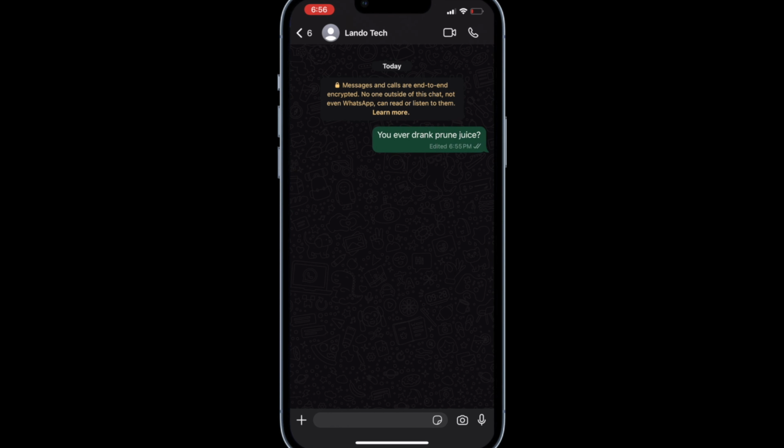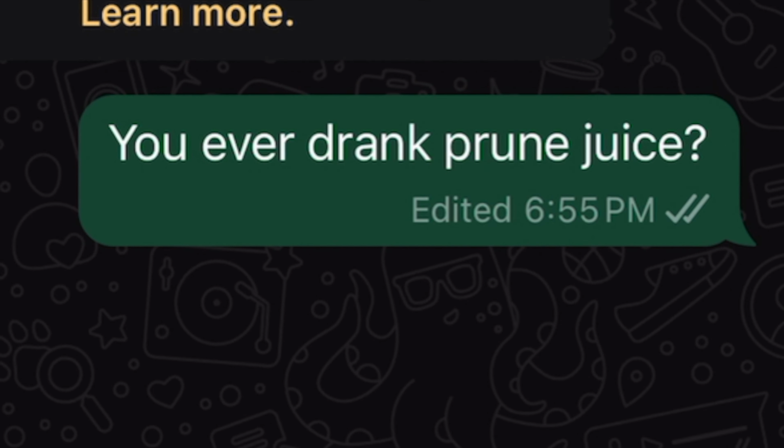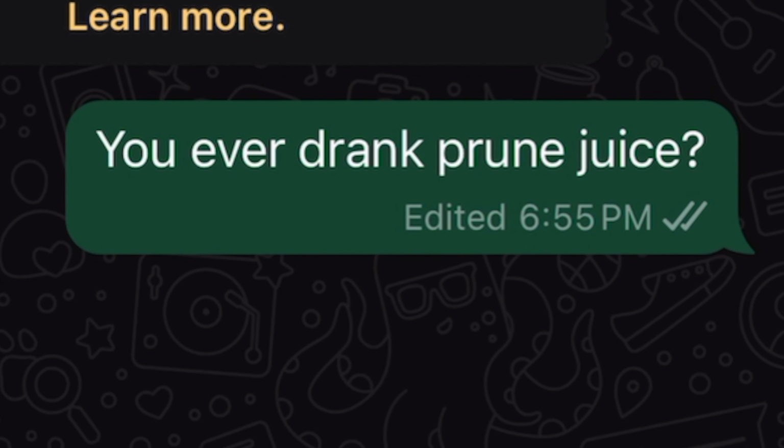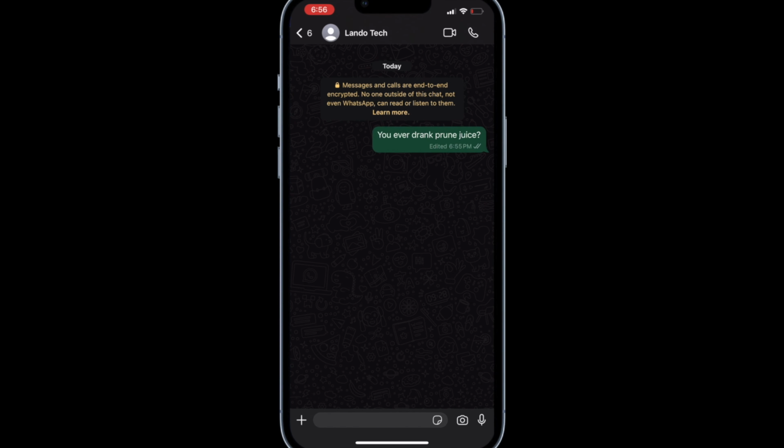Both the sender and receiver will see a small tag at the bottom right corner of the message indicating that it was recently edited. Please note, if it's been over 15 minutes since you've sent a message, you can no longer edit it. There you have it. You now know how to edit sent messages on WhatsApp.